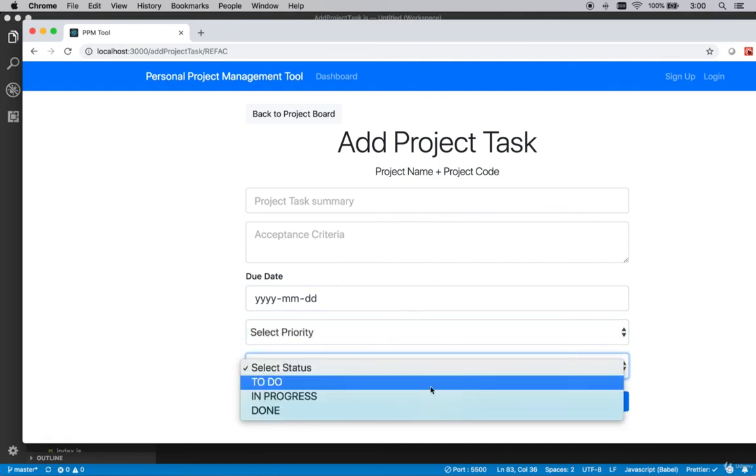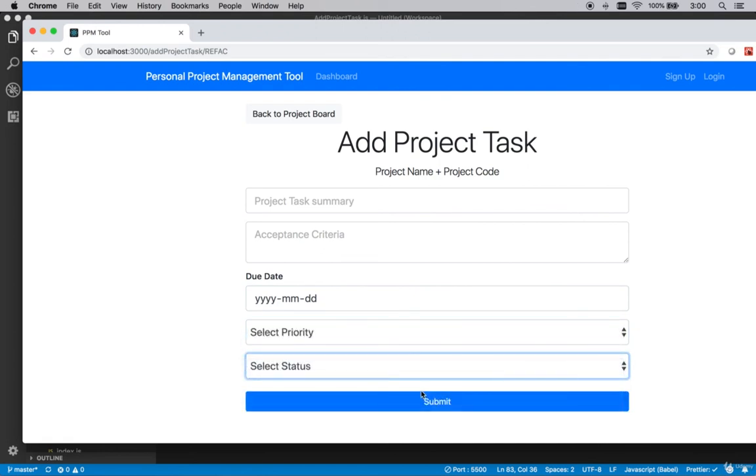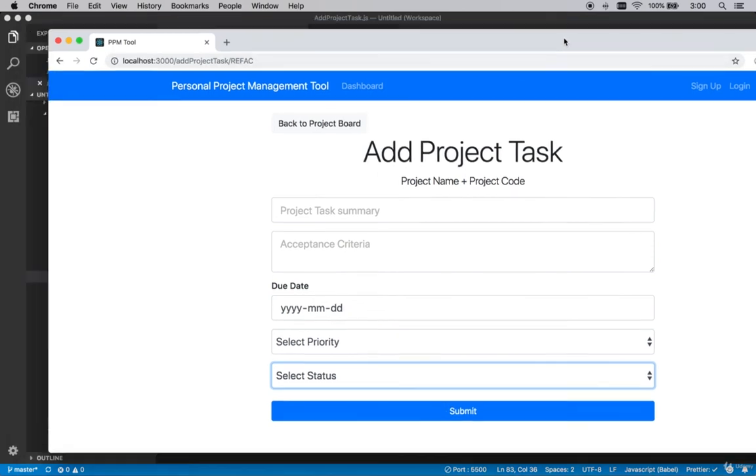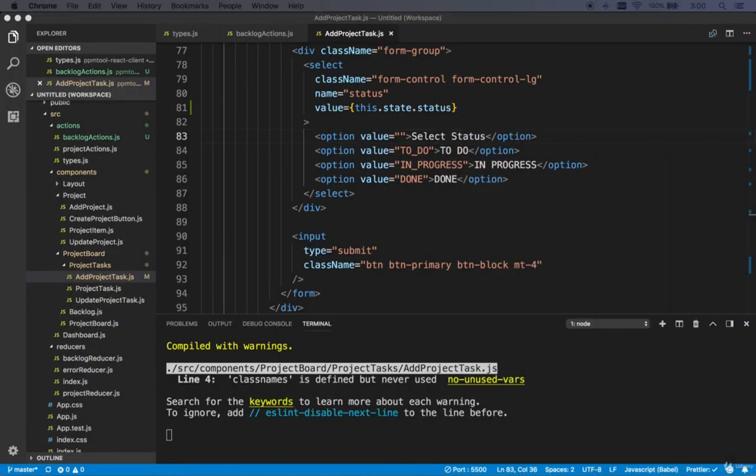Guys, you know what? This is really getting way too long of a video, I'm afraid. So we have our controlled component now. You know what? I'm going to take a leap of faith, and I'm going to stop the video here.